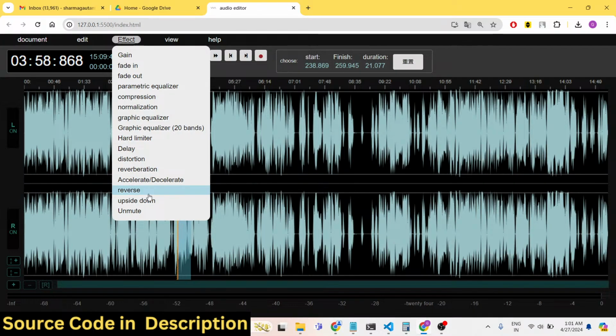This is a complete Audacity clone, web version of it. You don't require desktop software to actually edit your MP3 files. You can directly use the software which is built inside HTML, CSS and JavaScript, and you can apply all these awesome effects right here. Gain, fade in, fade out, compressor, normalization, graphic equalizer, hard limiter, delay, distortion, all these special effects.